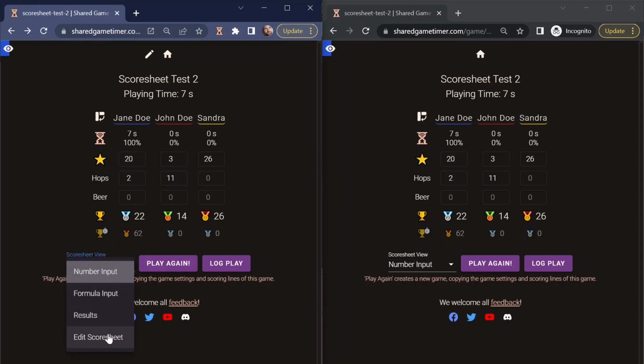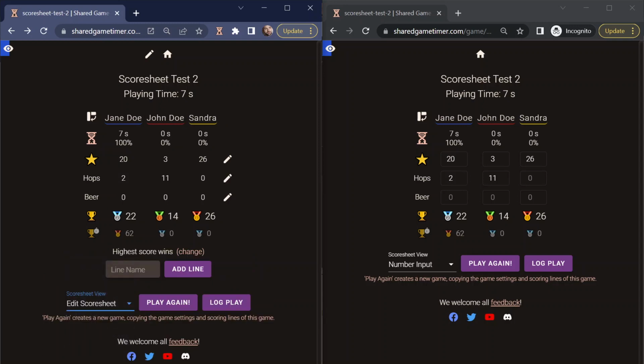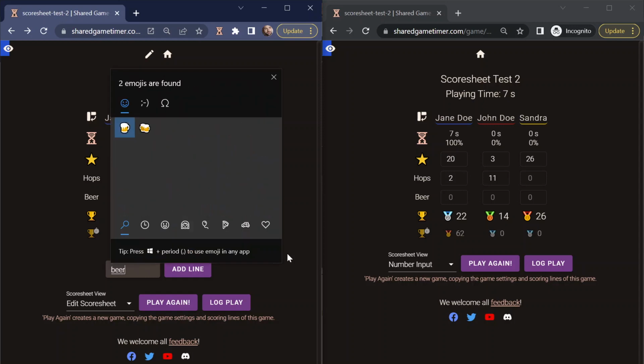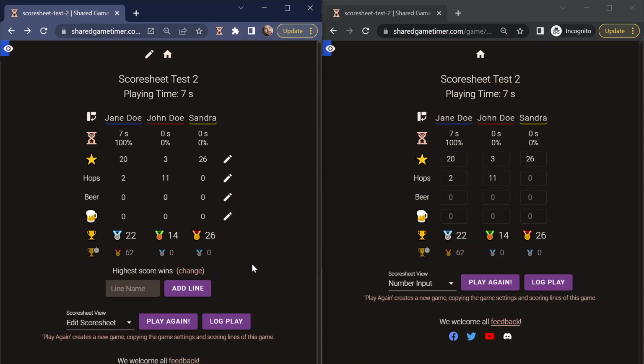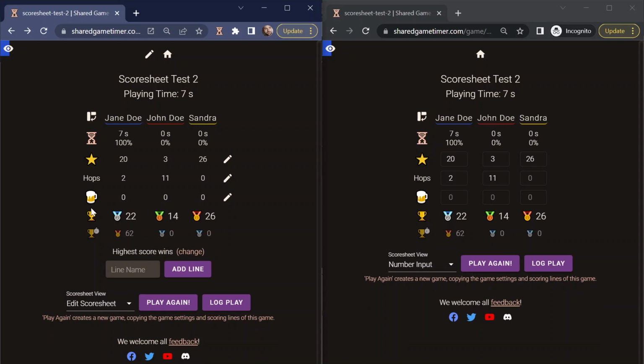If you want to make it look nice, instead of adding just the word beer, you can add little emojis like this, which looks nicer. We can delete this line here and have this nice little emoji here of a beer instead. Hops, however, there is no emoji for hops.